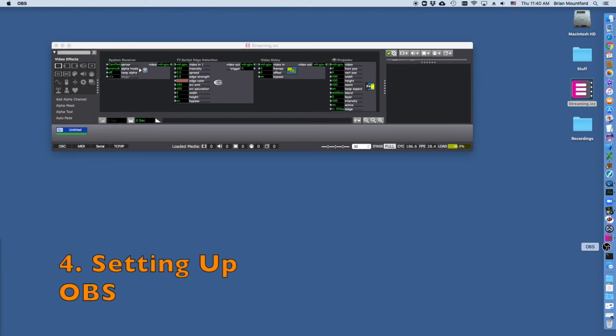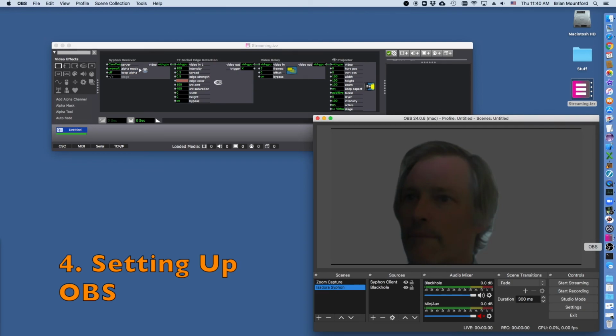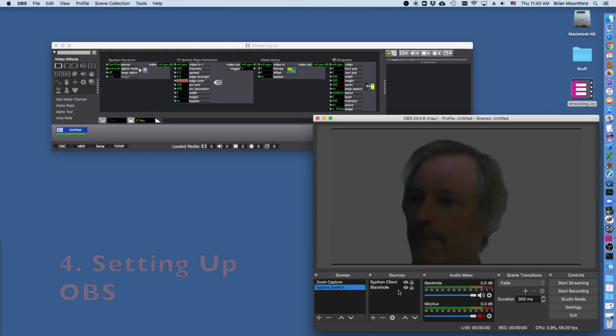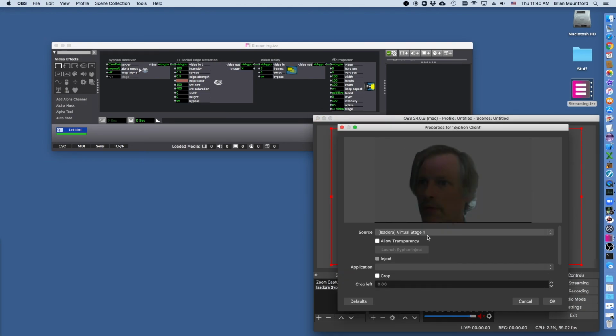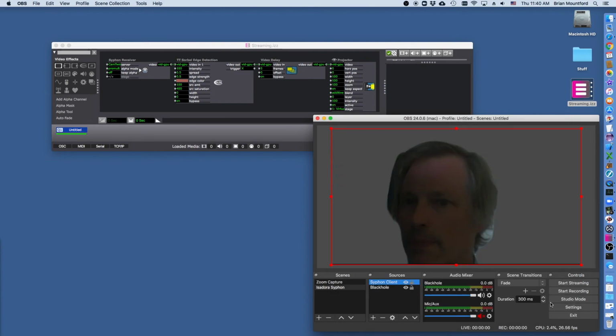Okay, so finally we're ready to start OBS. And look, there I am, flowing all the way through. The way it works is, I'm running a scene called Isadora Syphon, which is composed of 2 OBS sources. The Syphon client source takes its Syphon input from the Isadora virtual stage, and then there's a BlackHole source which will handle the audio that we'll get to in another video.